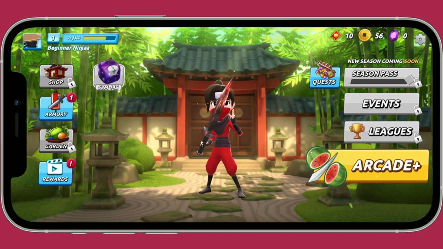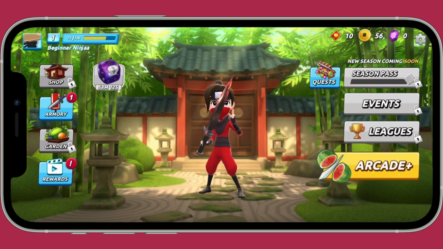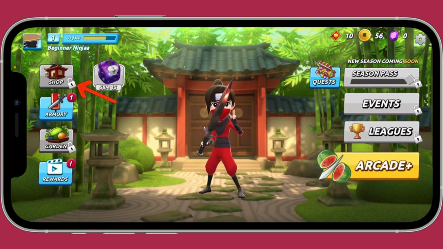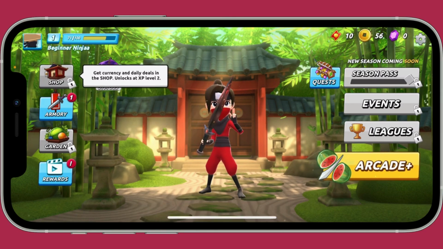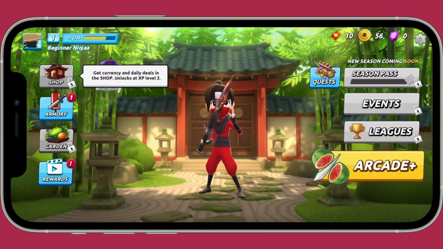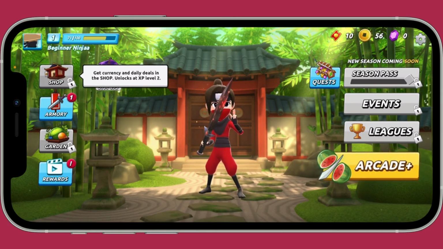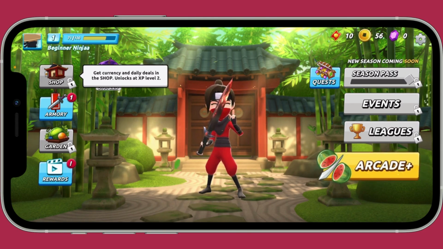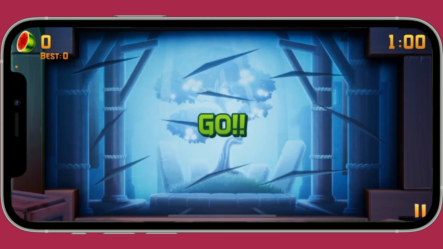If you prefer to buy gems directly, you can go ahead and do so by visiting the shop, and inside the shop you will be able to purchase gems using real money. Make sure to keep an eye out for special offers or bundles that include gems, and these offers might provide more value for your money. So those were some of the tips you can use to accumulate gems in Fruit Ninja 2 and make the most out of your gaming experience. So that is how you can easily get gems on Fruit Ninja 2.